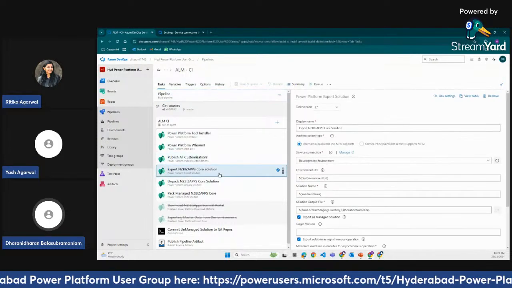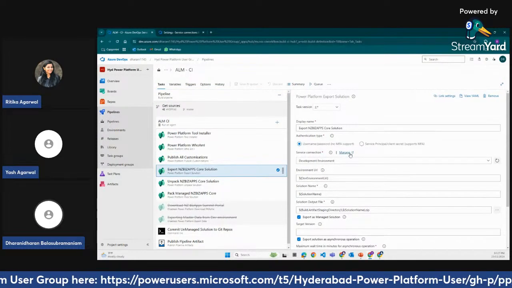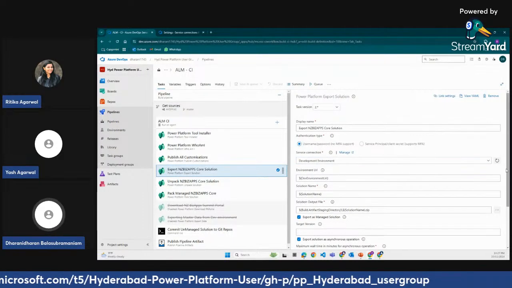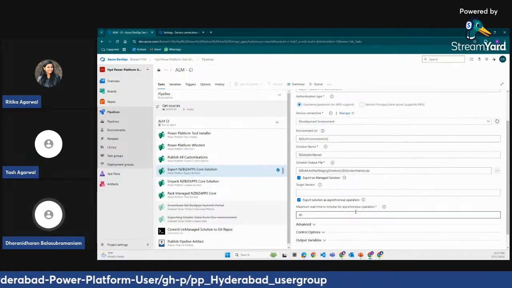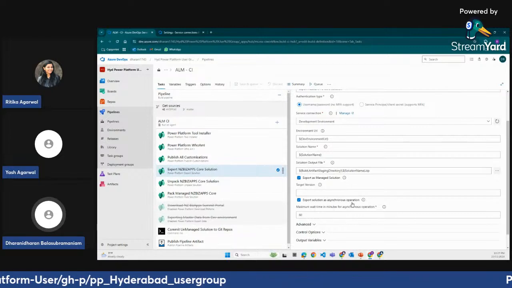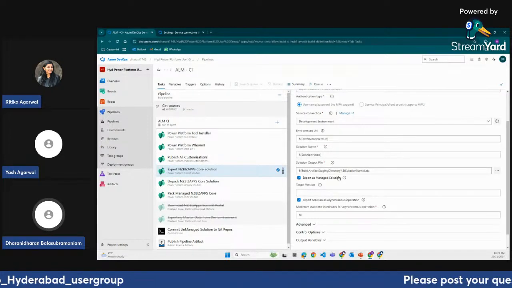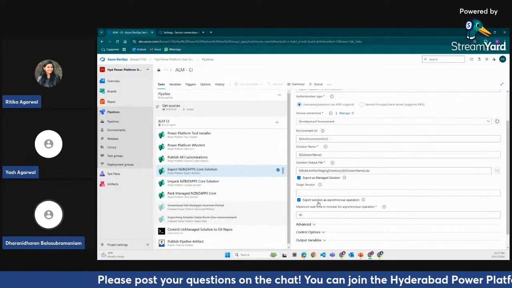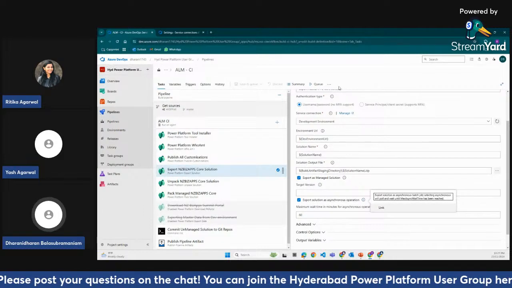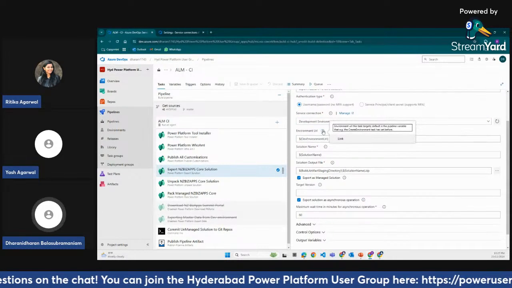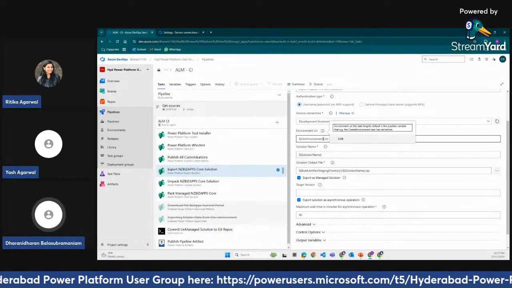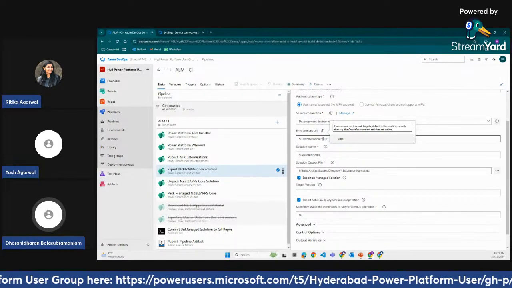Publish is done, then export is there. Export also uses the same service connection, and you provide the environment, the solution name, and all that information here. This will help us export the solution. Here we also have an option to export the solution as an asynchronous operation. If you click on the info icon, it will give you the explanation of each and everything. So it was really easy to configure this export in Azure DevOps.